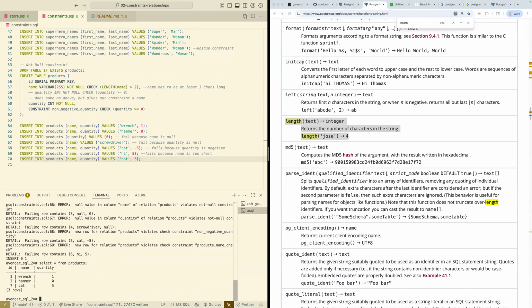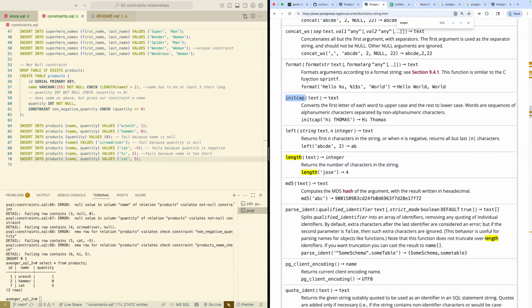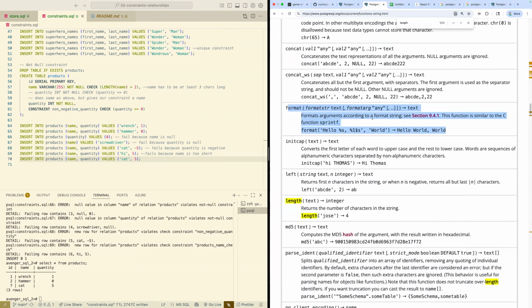And indeed, we see our cat. You can also use regex, and I'll show that in a moment with our game store. But I wanted to show this use of a Postgres function because this is super useful, right? There's a function, by the way, to convert the first letter of a word to capital for printing stuff out. This format string function is incredibly useful.